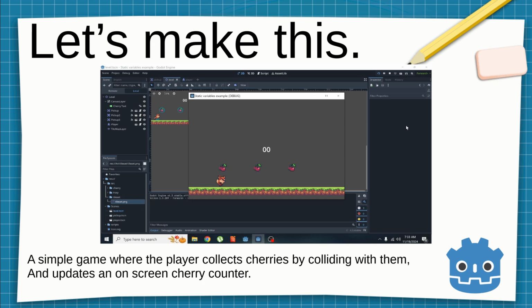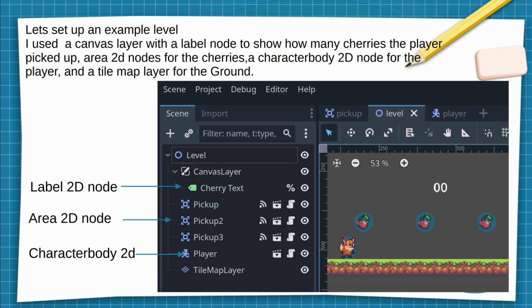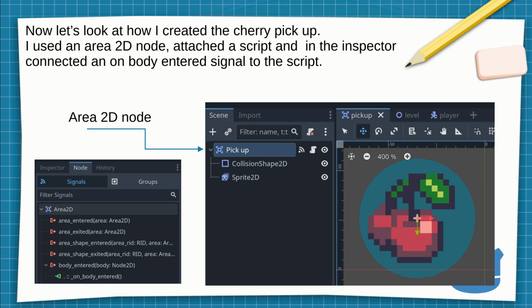Let's make a simple game where the player collects cherries by colliding with them and updates an on-screen cherry counter. Let's set up an example level. I used a canvas layer with a label node to show how many cherries the player picked up, an Area2D node for the cherries, and a CharacterBody2D node for the player. I also used a TileMapLayer for the ground.